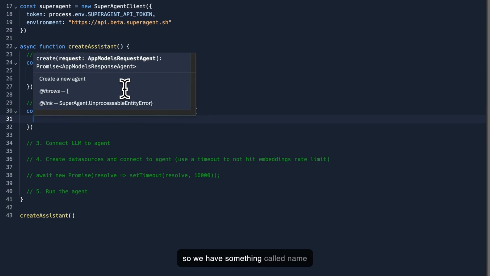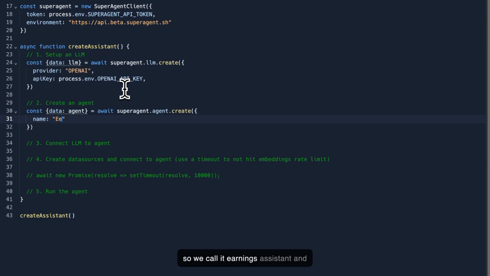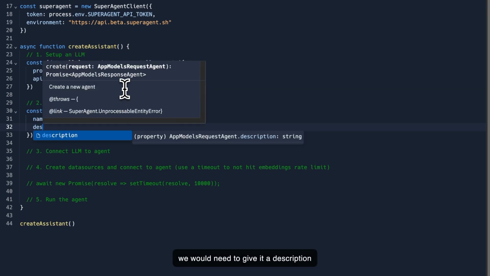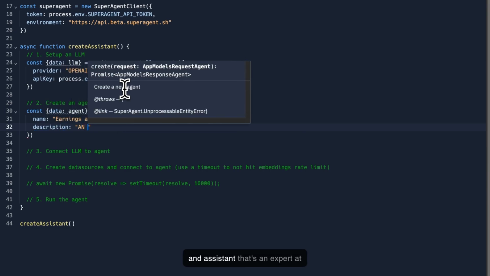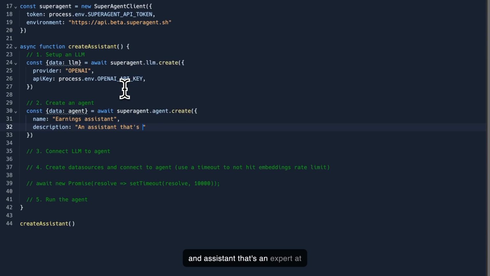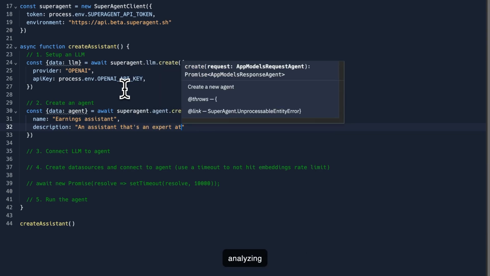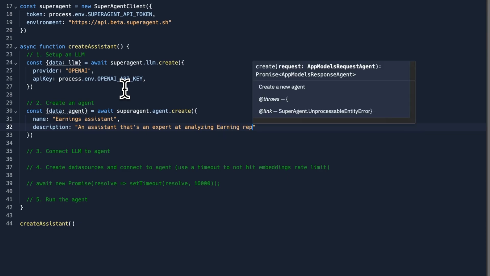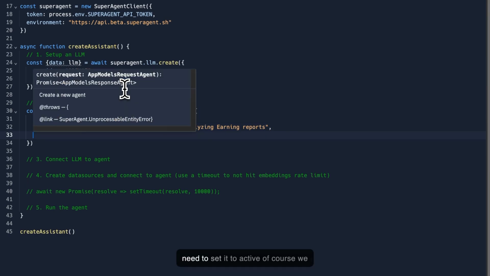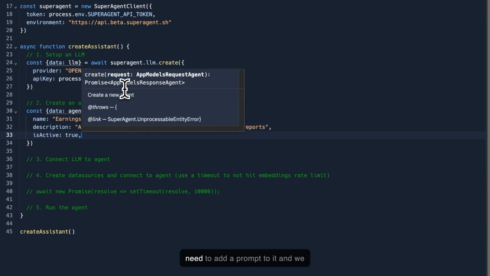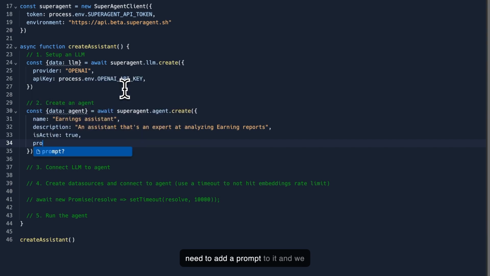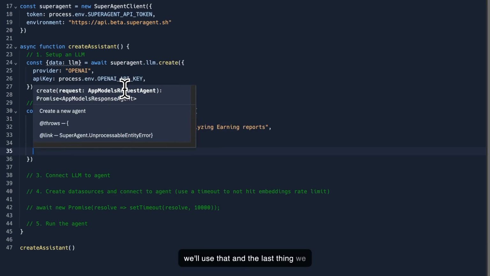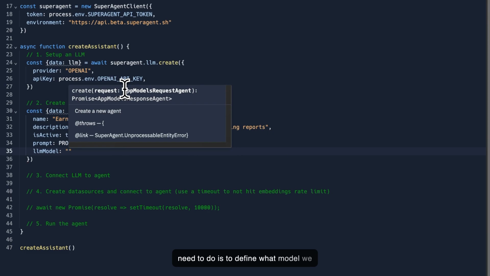And so we will need to do the same thing there. So we have something called name. We call it earnings assistant, and we need to give it a description: an assistant that's an expert at analyzing earning reports. We need to set it to active, of course. We need to add a prompt to it, and we have a prompt defined already, so we'll use that. And the last thing we need to do is to define what model we want it to use.